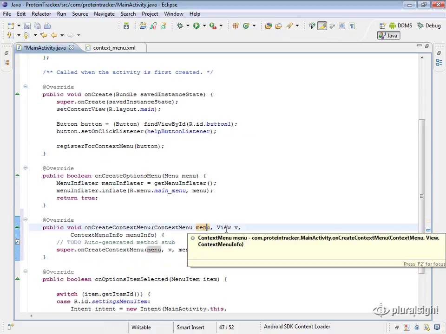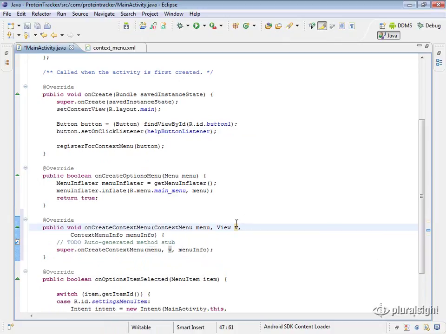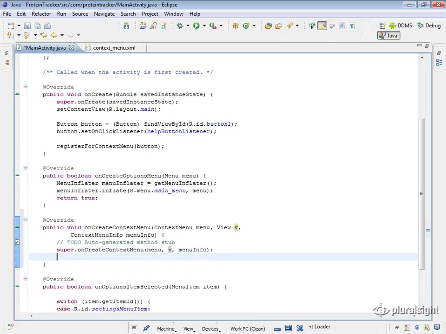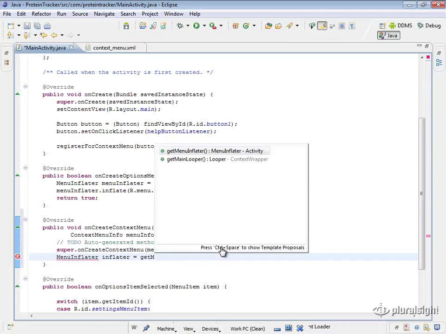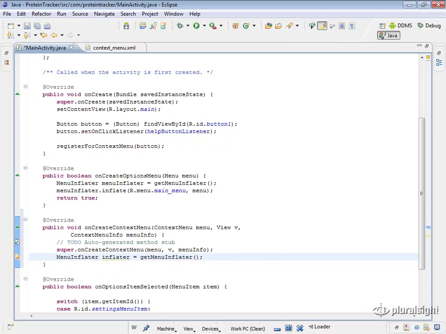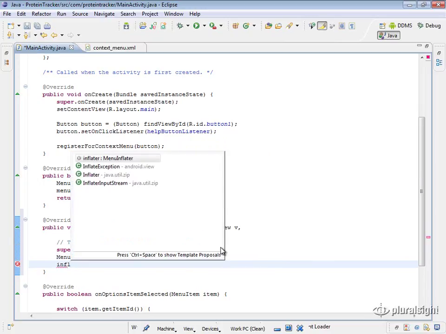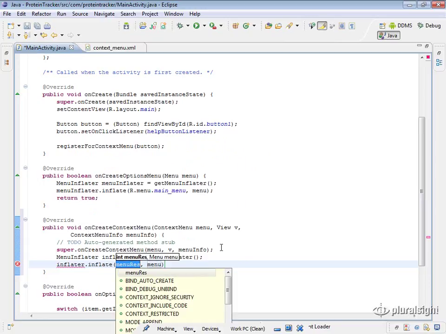And it is very similar. The only difference is now that we're going to get passed in a view. And that's because, remember, a context menu is based on a particular view that we hook it up to in order to say that this context menu is going to apply to this particular view or button or whatever element is on the screen. So we're going to do the same thing here. We are just going to get our menu inflater.